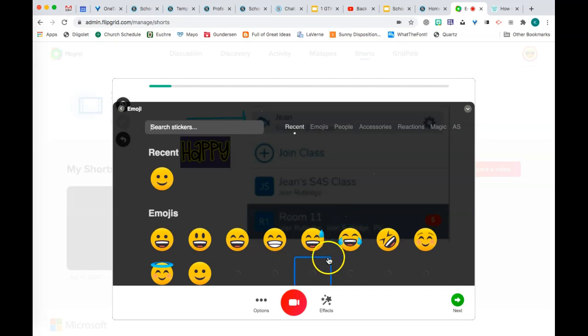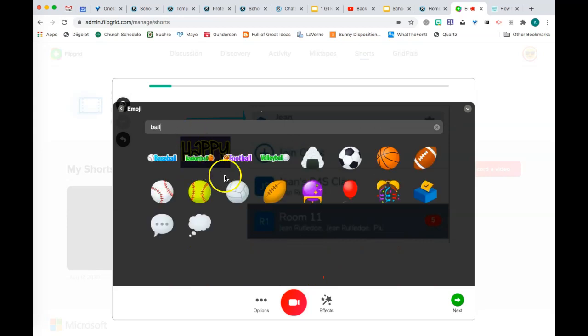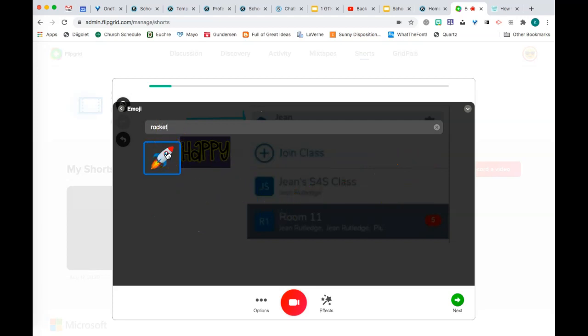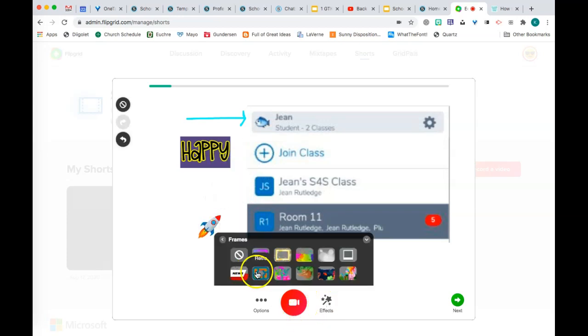Now, these emojis might be the standard, but they might be things like sports that you want to add in, and this might be something that adds a little emphasis to what you're talking about and can make it fun as you're going along. There's one teacher who uses a rocket when he's presenting, and he uses that rocket as his pointer. So as he's talking and he needs to point to things, he can actually do that when he's recording and uses the rocket as an example. Just an idea.